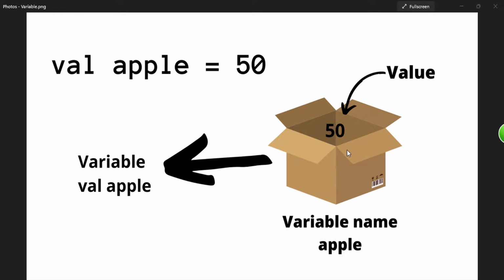One thing is the keyword. For declaring a variable, we use a keyword called val or var. There are two keywords which we use, and what the differences between them are we'll know later. So just basically, what is a variable? It is a box in which a value is stored. It is a place where any value is stored. That is called a variable.